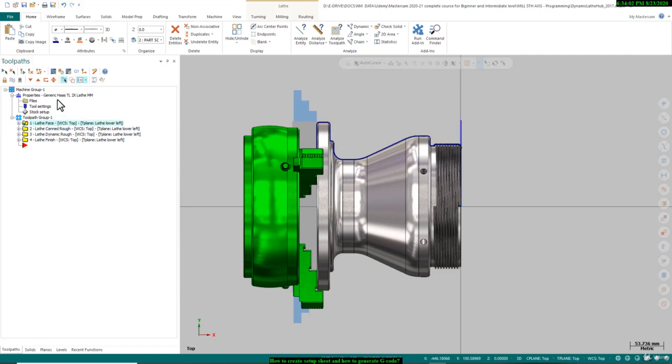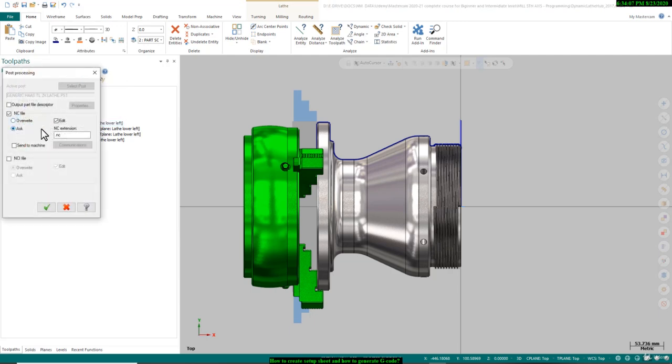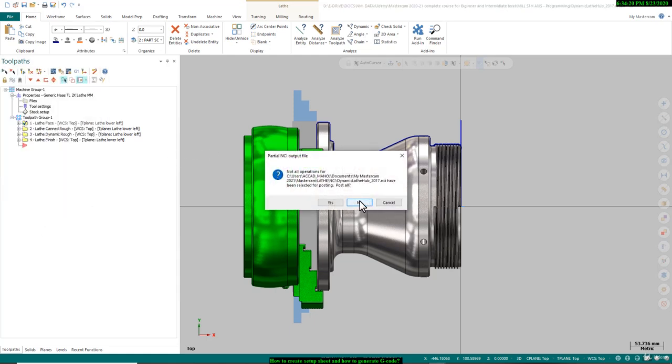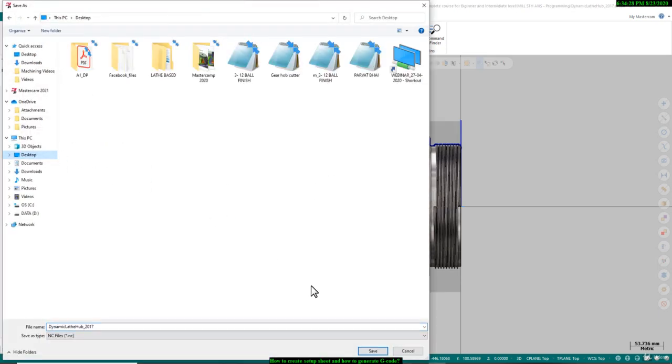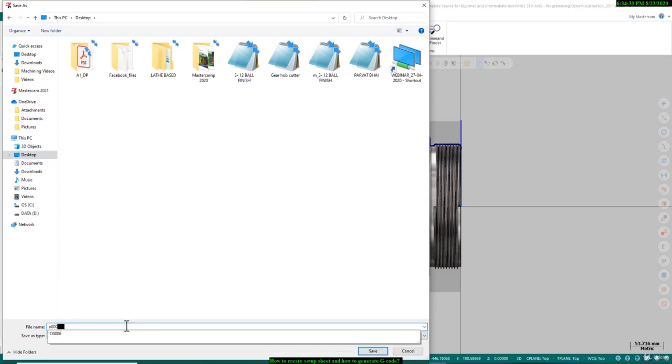What I will do is post this one tool path, the normal facing tool path. I will click on this G1, and here I will say ask and edit. What extension you need, you can change it here. Normally we use the .nc extension for FANUC and Haas controllers. I will select OK. We don't have to post all the operations. Now it is showing not all operations, and then I will say desktop and then save. Whatever name you need, you can give it here, 001 or whatever you need. You can type that and then say save.